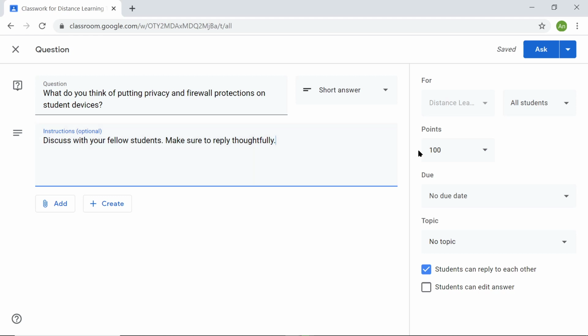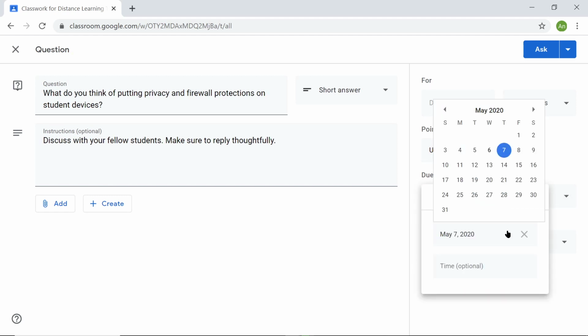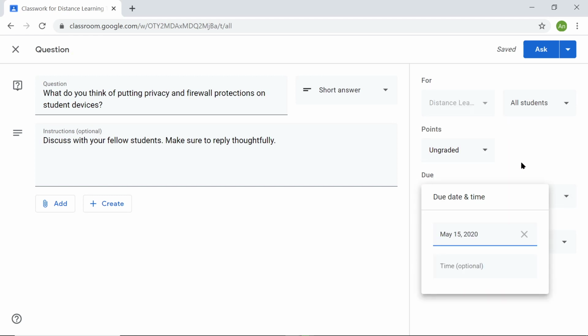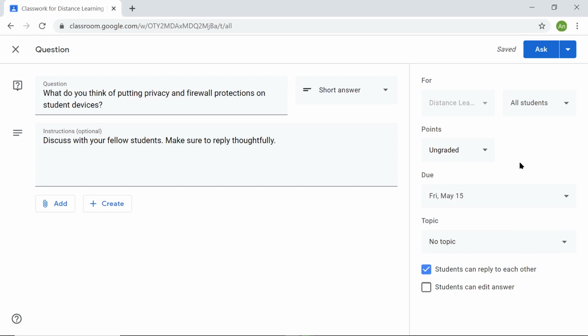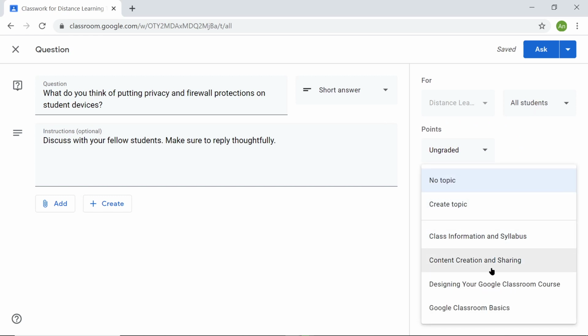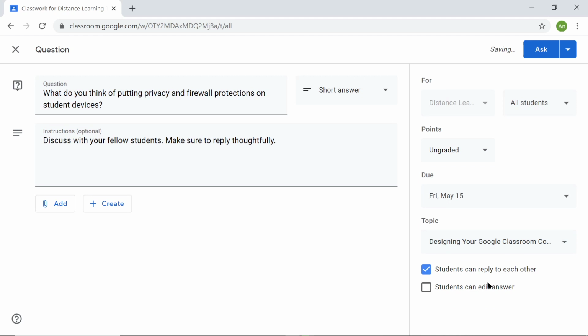So, in this case, we can give it a point value. We can also make it ungraded. That's okay. I'll make it ungraded because I don't really want to grade an open-ended discussion. Let's give it a due date. I'd like my students to finish this by the 15th of next week. That's when I'll close the discussion. And we're going to put it under the Designing Your Classroom course subject.